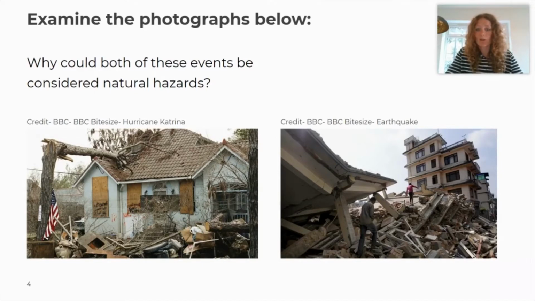Now, if we then have a look at picture 2, the one on the right-hand side, which is of the earthquake, we can see that as a result of the earthquake, that building has collapsed. Now, one of the biggest problems with earthquakes is that they can't be predicted. So there's every likelihood that there might have been people in that building when it collapsed. And sadly, they might have been crushed by the roof or by the rubble that was falling. So that's why both of these images could be classed as natural hazards.